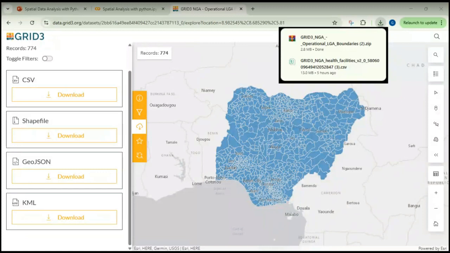So you're going to see grid tree, NGA, operational LGA boundaries. You're going to see 6 files if you downloaded the shapefile. So once you've unzipped the file, and then you have the files.